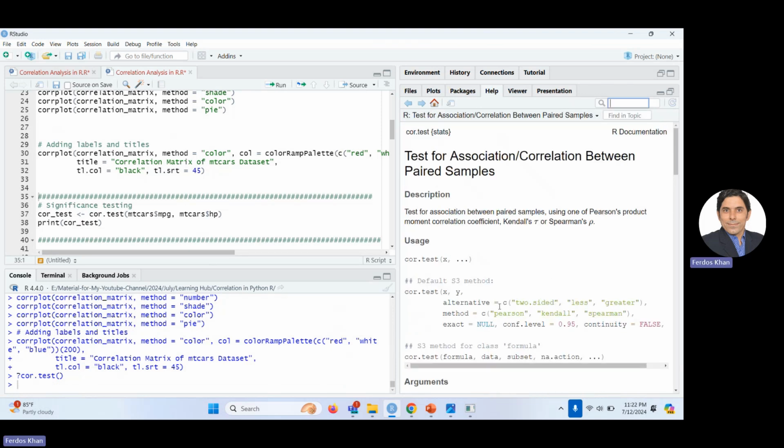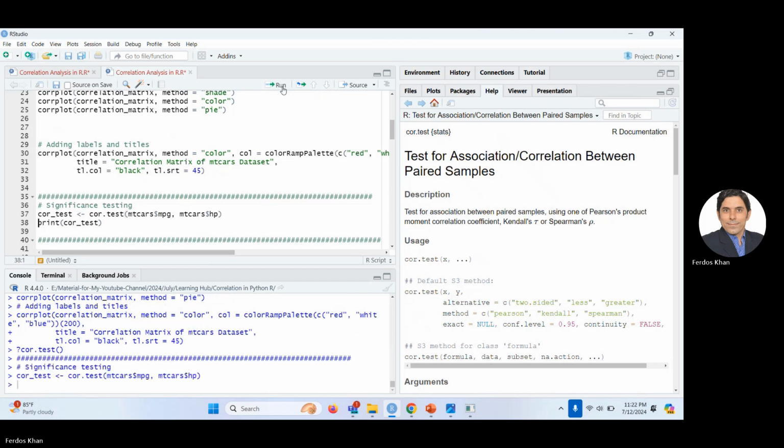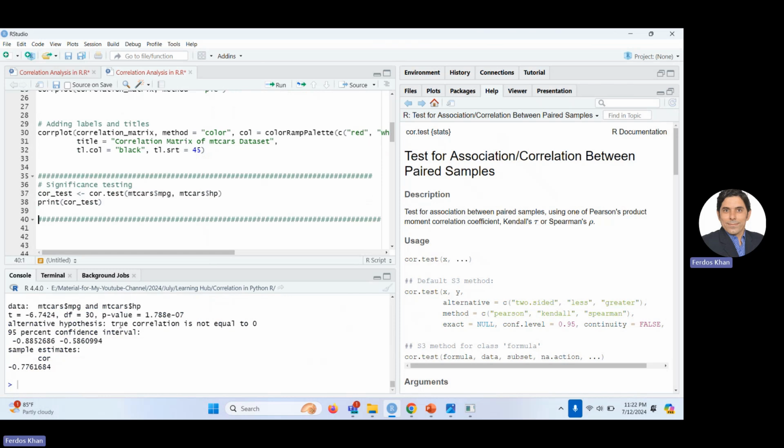You can use the whole command, but you can use the simple command. Just mention only the two data sets between which you want to test the correlation, whether it is significant or not. So this function will test the significance and store the result here in cor_test, and then you can print. Okay, it works, and now print it. So this is the correlation.